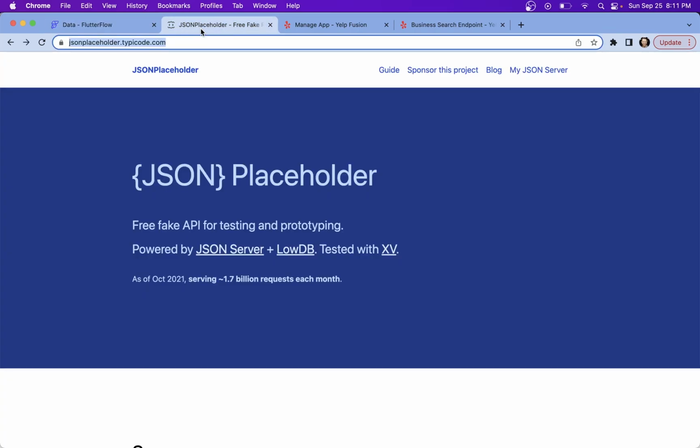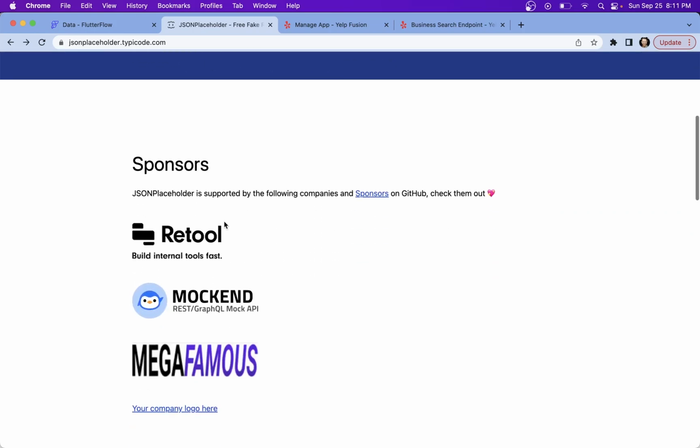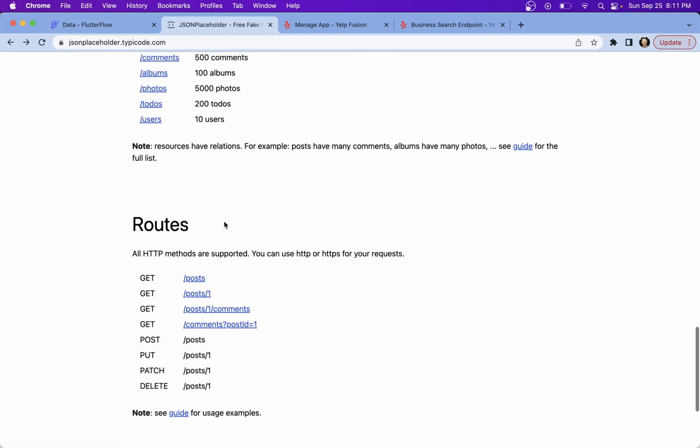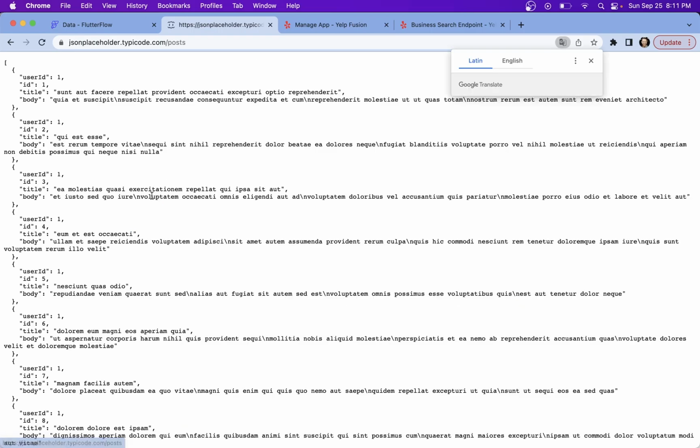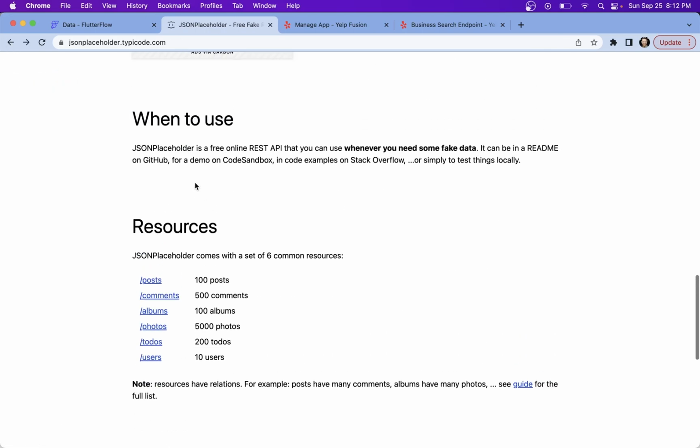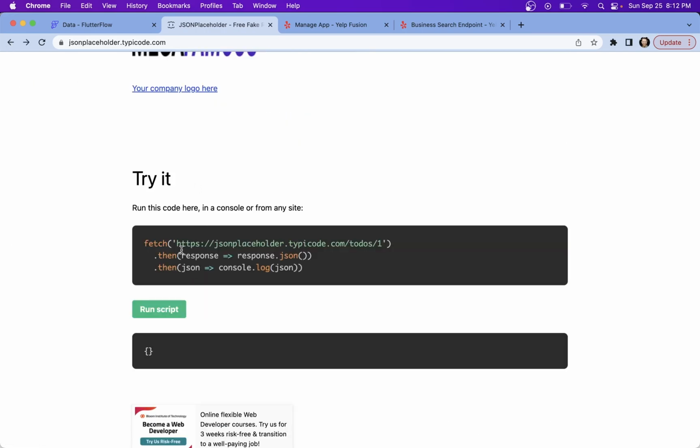And for this one, we're gonna use JSON placeholder. And it's just a fake API that you can use for testing. And so if you scroll down, you can see what resources you have available. So we can grab posts and users. And if you just click on here, we'll actually see the data that we're going to be getting from this API. So you can just see here, we've got an array of objects, and each object is a post that has a body, a title, and a user ID. Okay, so that's what we're getting. And the URL that we want is right here.